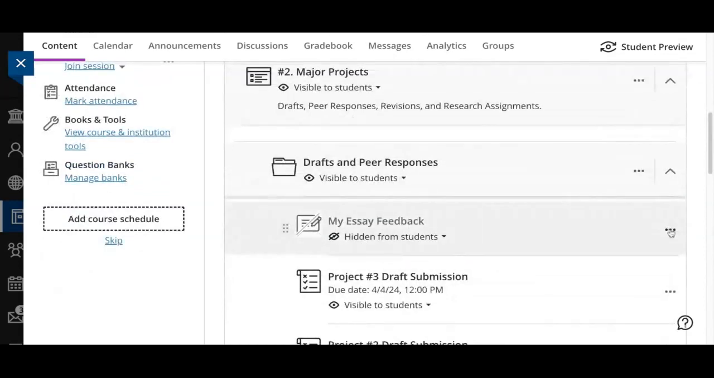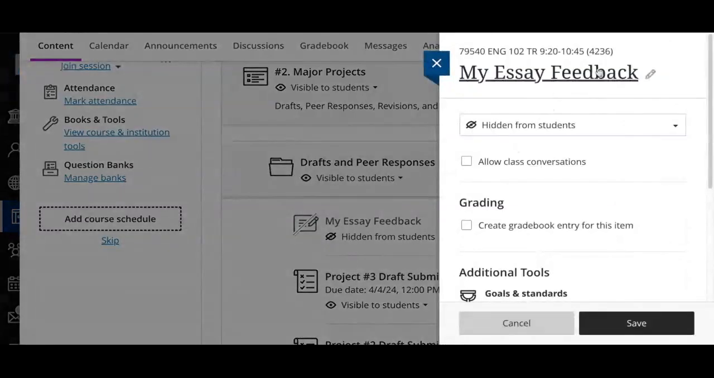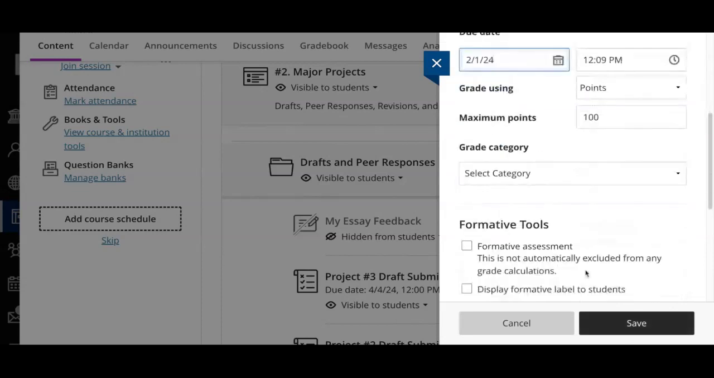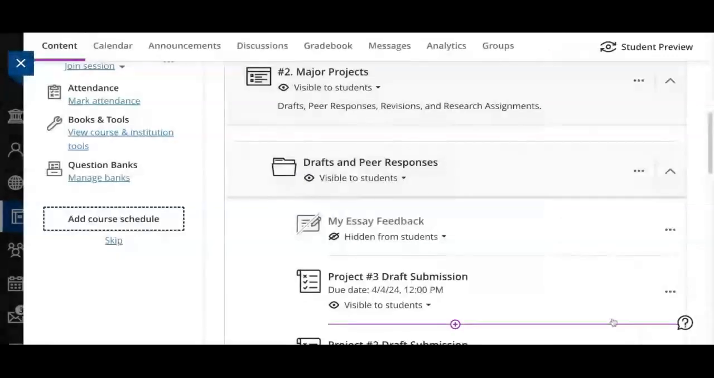From here, what you want to do is click on the 3 lines to edit it. And you can change the name of it. I won't do that right now. You can create a gradebook entry for the item. You can set a due date. You can set your maximum number of points and all that. When you've got it the way you want it, just save it.